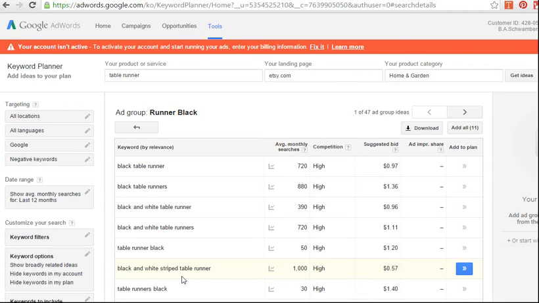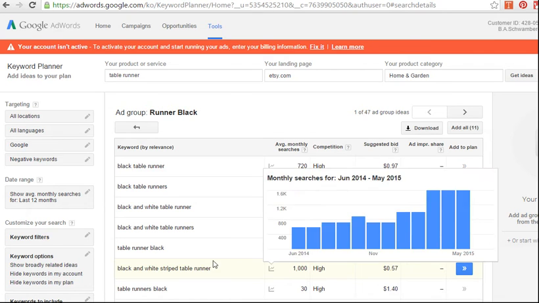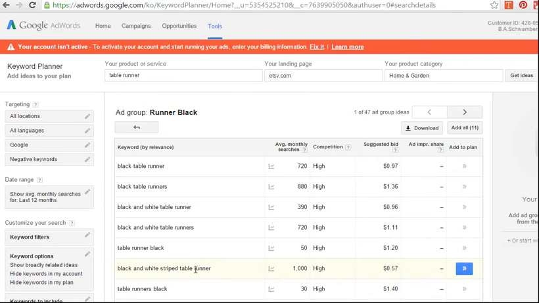So clearly 1,000 people every month are searching for black and white striped table runner. So you are doing a better job if you describe your listing, if let's say that you have a black and white striped table runner, describe it in just that way. Get specific because you'll capture a bigger portion of searchers, and because it's a long tail keyword phrase, you have a better chance of ranking higher for this term versus just black and white table runner. So I hope that makes sense.